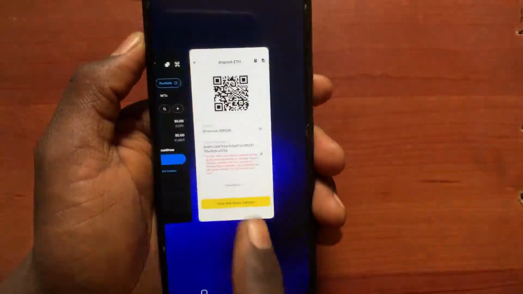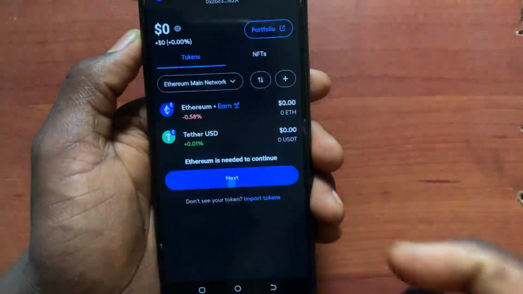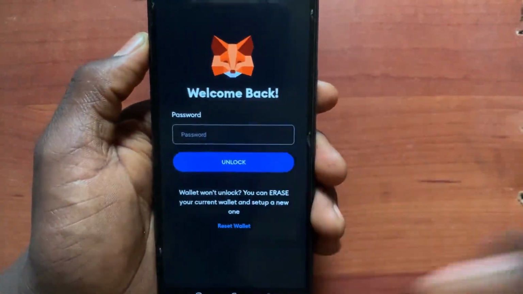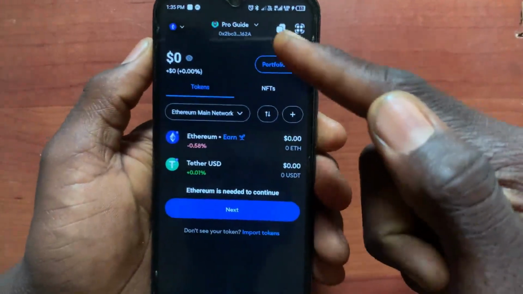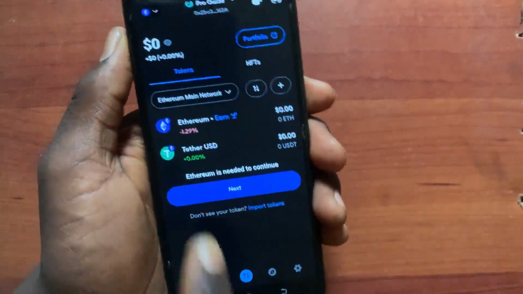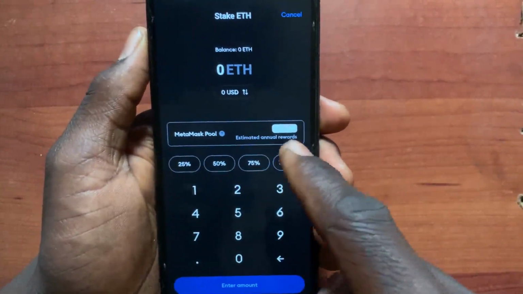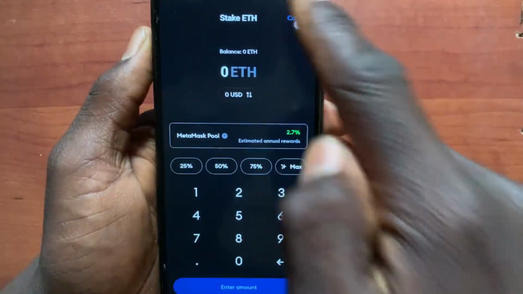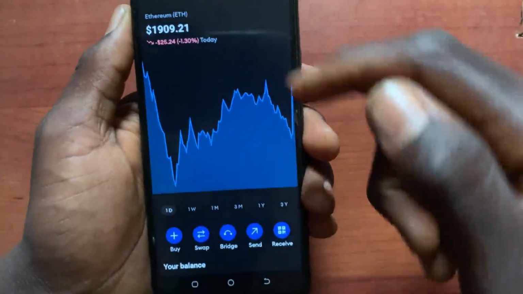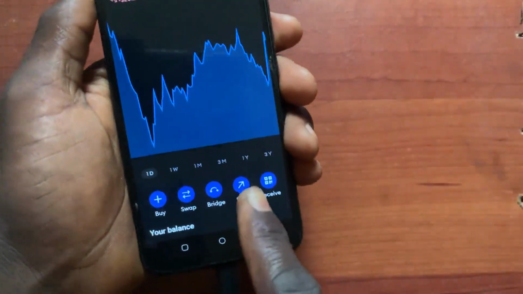So now go back and open up your Metamask app. After you open your Metamask, allow it to finish loading. After you open Metamask like this, all you have to do is go ahead and tap on this Ethereum, this one. After you tap on the Ethereum like this, if you want to send the Ethereum, go ahead and tap on this send button.